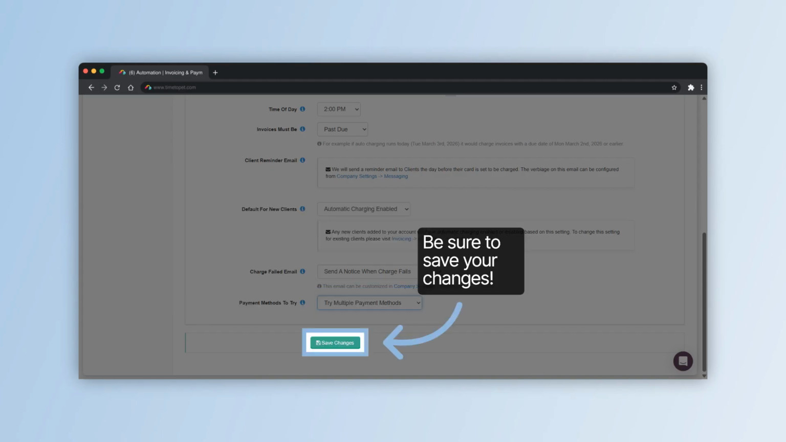Once you're done with configuring your automatic charging settings, click the Save Changes button to apply your settings and complete the setup.